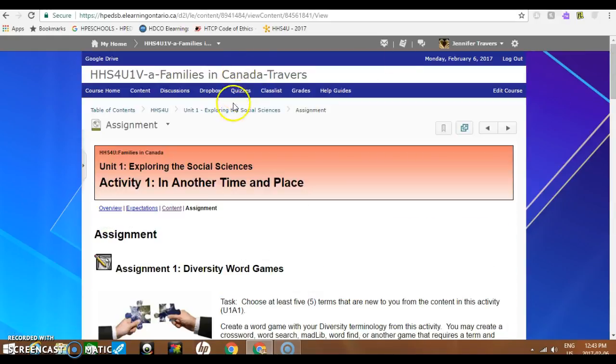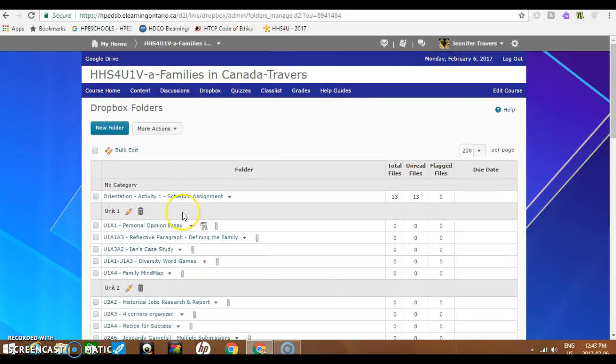You can also find these here, where you will see that you can hand it in. You click on the drop box of where you want to put it in, and it will ask you where you're uploading from.